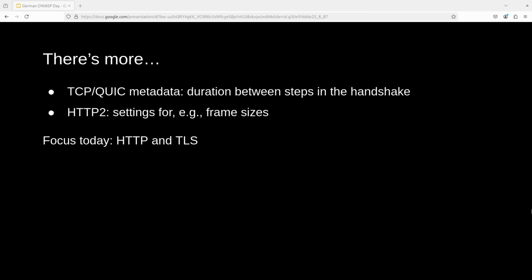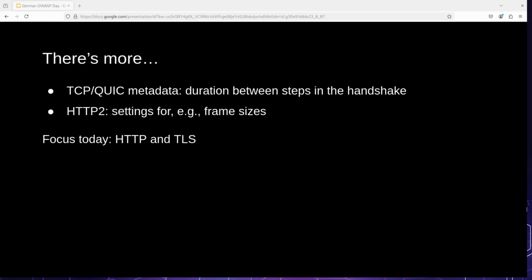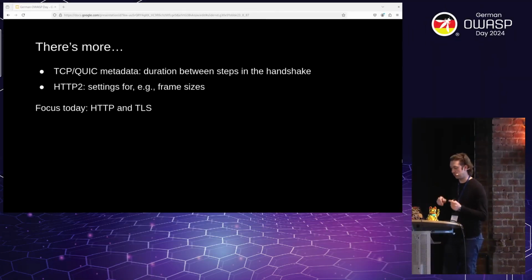For example, when you have TCP, or also QUIC, then you have things like the duration between the steps in the handshake. So how long does it take in between packages? That's a bit advanced and goes a bit far now. Also in HTTP2, the frame sizes can be different. Today I'm going to focus on generic HTTP and on TLS for brevity's sake.